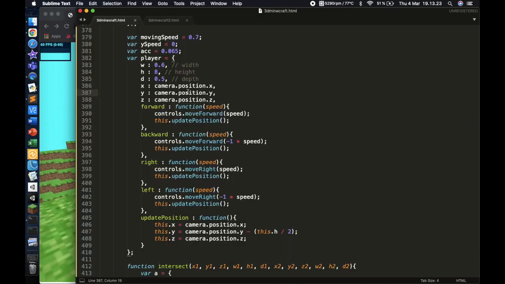So this is going to change over here. You can see that. And then I have this forward function, which basically takes a speed, and it will move the player by that speed. And it will also update the position. The reason I do that is because the controls to move forward move the camera itself, not the player. So we have to make the XYZ positions equal to the camera again.